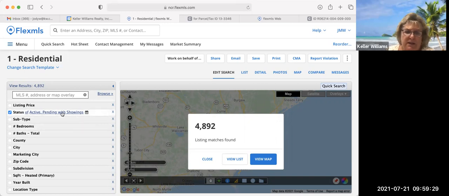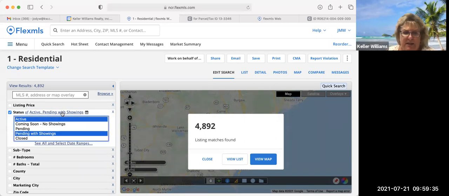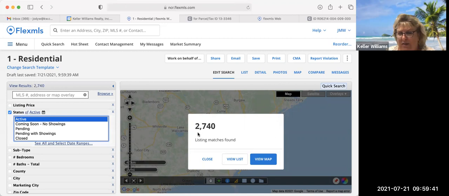Well, the first thing I'm going to change is, if I know someone is looking right now for a property, they don't have time to wait to see if something falls through. So I'm going to select just active listings. So that's gone from 4,300 to 2,740.